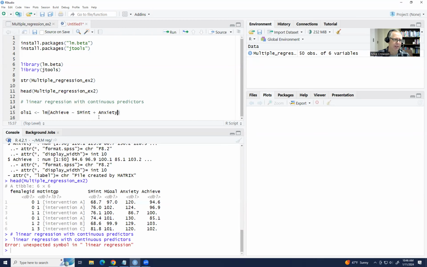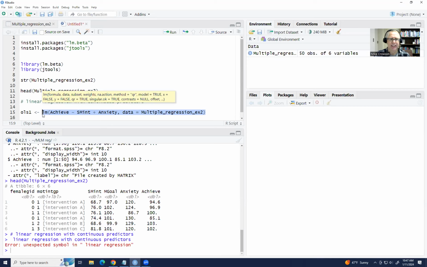So after we've specified our formula, again, basically achievement is being regressed onto subject matter interest and anxiety. We'll type a comma, and then we'll use a data argument. So we'll set this equal to the name of our data frame, which is multiple underscore regression underscore EX2. So we'll put this in right here. And so when we run the analysis, by the way, the function lm is going to be applied, and then any results that we generate are going to be saved to an object called OLS1.